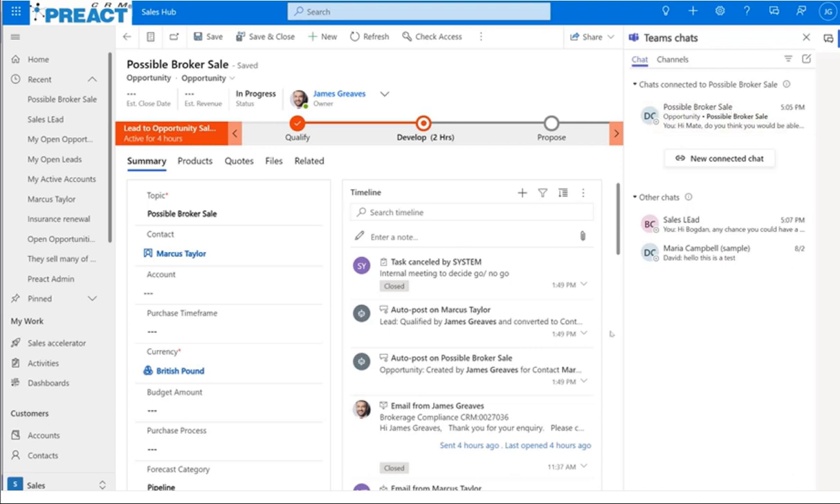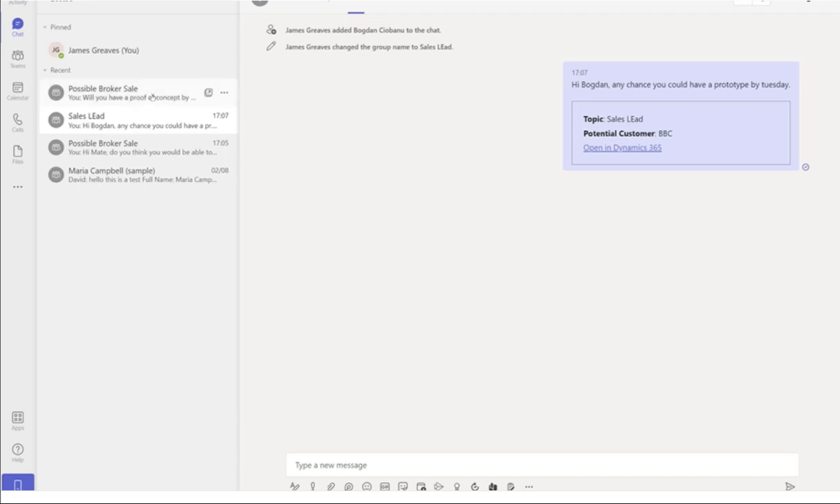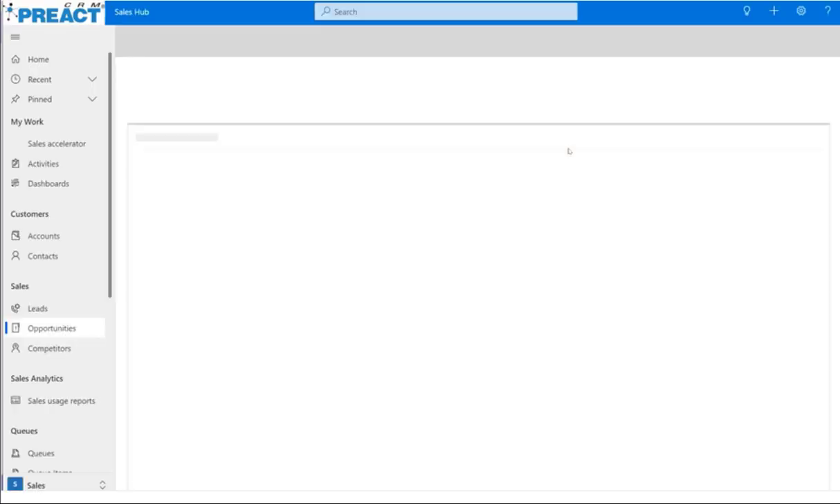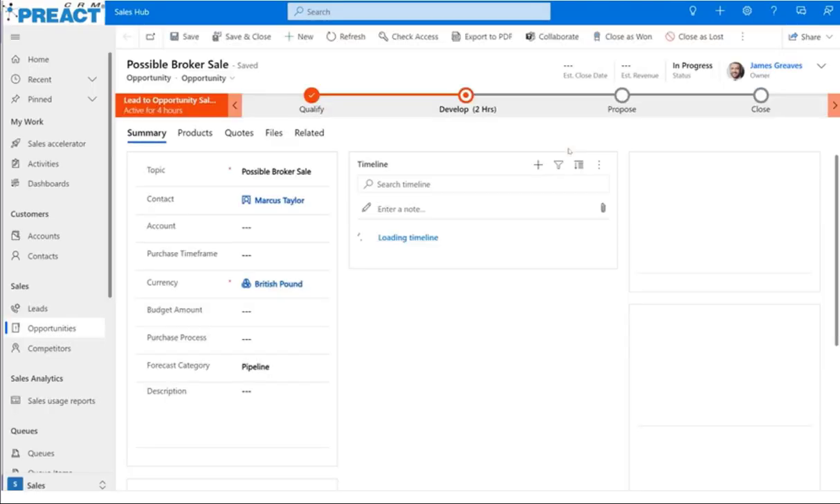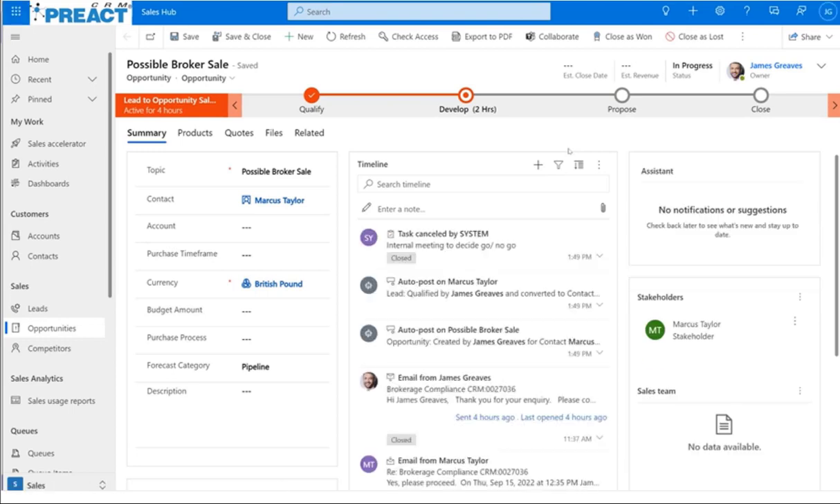And also, if I go back to my record in Microsoft Teams, you can now see that communication is displayed here. We can see the name of the communication is the same as the opportunity. You can see here possible broker sale, and I've now got a hyperlink to be able to get back to that opportunity. So it's a nice easy way of being able to communicate in Teams but have those communications logged against our record in Dynamics.